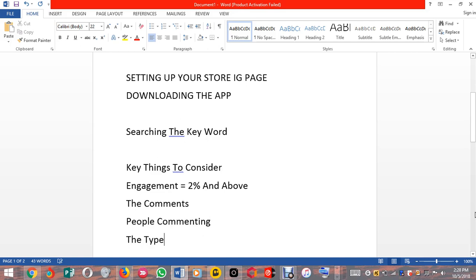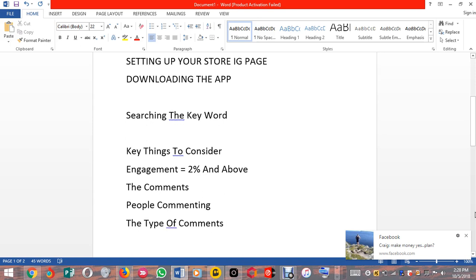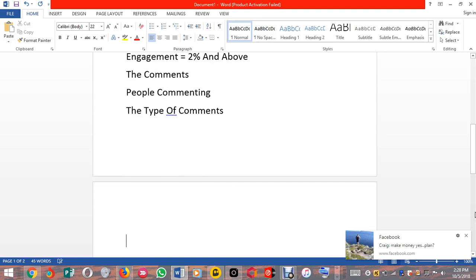Then the type of comment. This is where you find very short comments that don't look realistic. A lot of people are using bots to comment on their posts. Okay, type of comments. Then after everything is fine, it's time to message them.